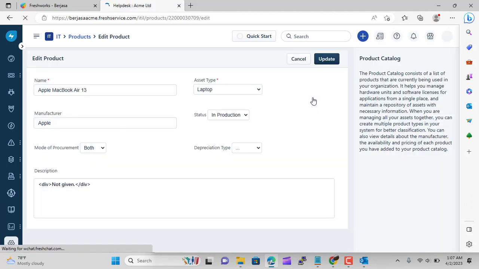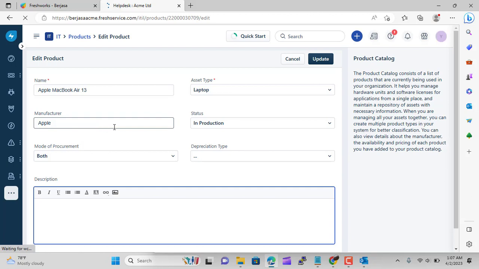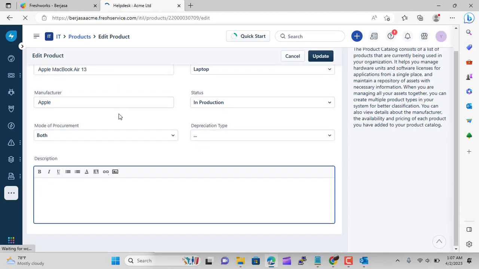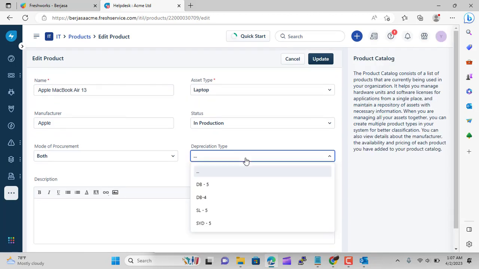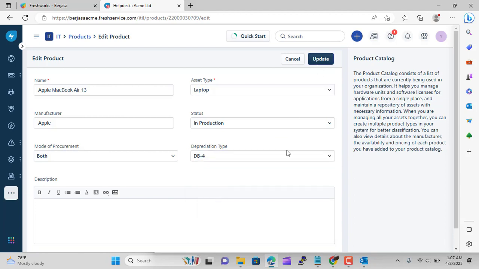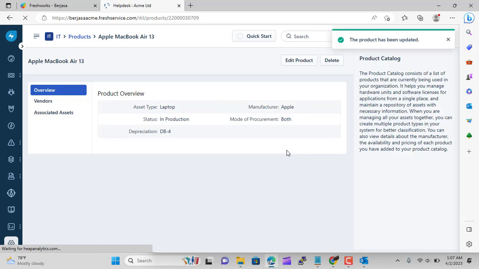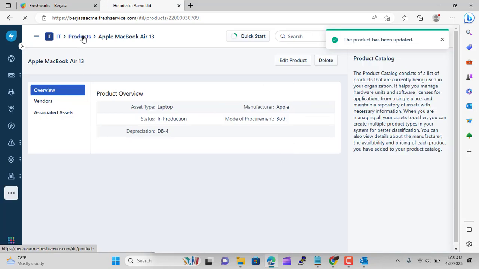Follow the following steps to assign a depreciation method to an asset. 1. Go to Admin, Asset Management, Product Catalog. 2. Click on the desired asset. 3. Click on Edit Product button on the top right corner. 4. Scroll down to Depreciation Type and select the desired depreciation method that you created earlier. 5. Click Update.